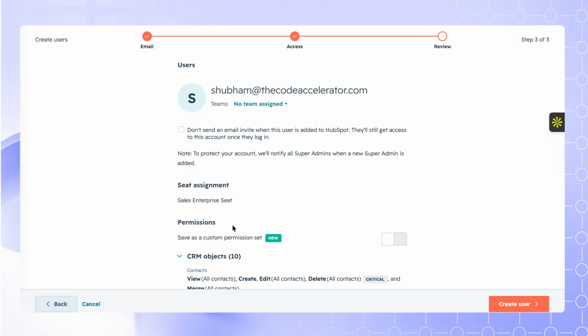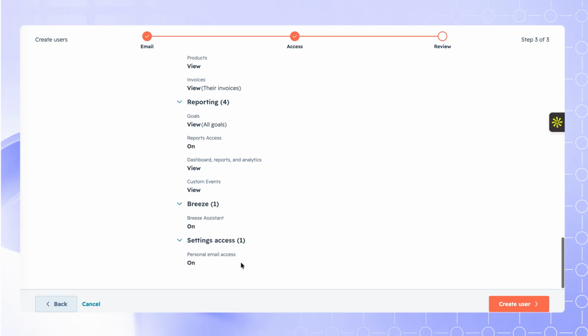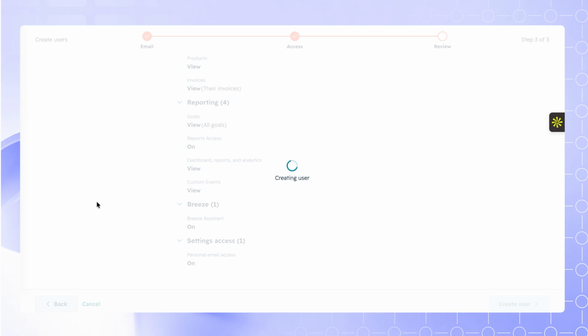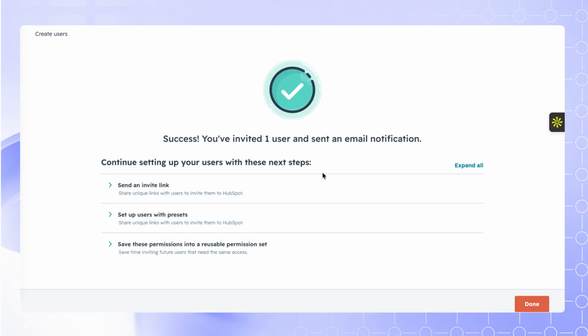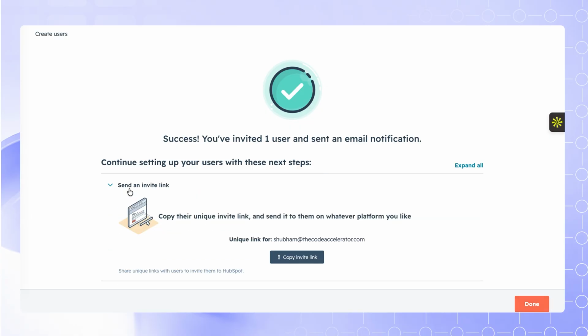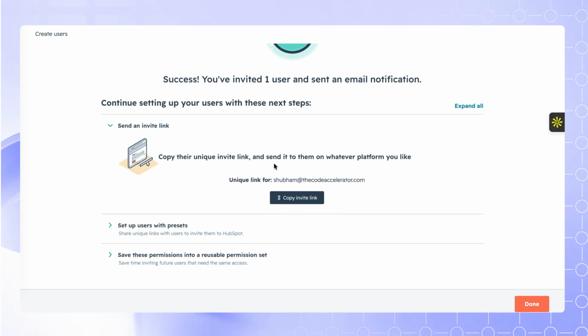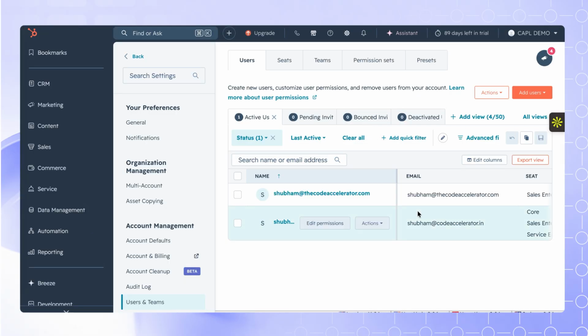Also, if you want to save this permission, you can customize a new permission. Like you choose the template and customize the permission for that particular thing. If you want to save this, you can just click on this. Otherwise, you can just click on create a user. Boom. It will send the email to the invitee. Also, if you want to give them a link, you can copy that link and share it with the person using Slack or email. That person can click on that link and access this account. Okay, and then click on done. Now your user is invited.